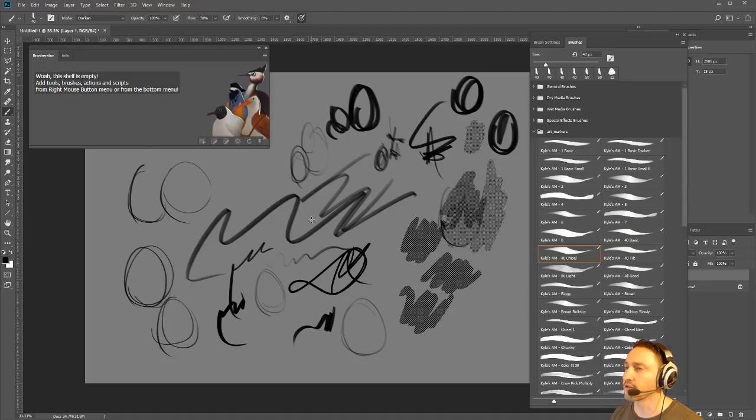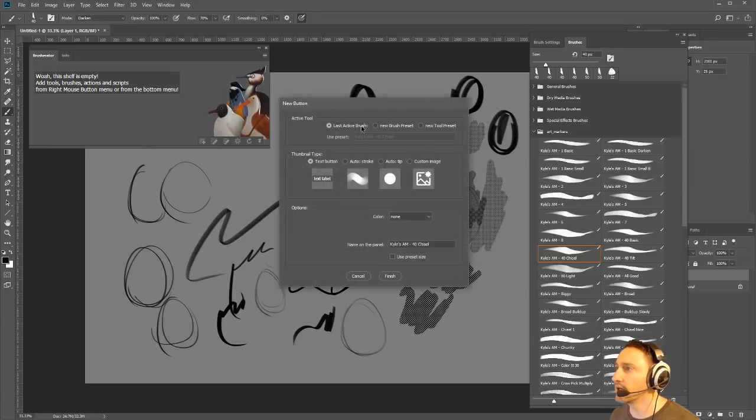It's like, okay, I like this one. So what I can do is with that one selected, I can right click in here, go to add from active tool, and say last active brush. It goes ahead and captures everything that I need. I don't need Kyle's AM40 chisel, I can just say 40 chisel. You can say you want it to look like a text button, auto stroke, auto tip, custom image. You can give it a color if you want. So if all of your art markers you want to be one color, you can choose one of these colors.